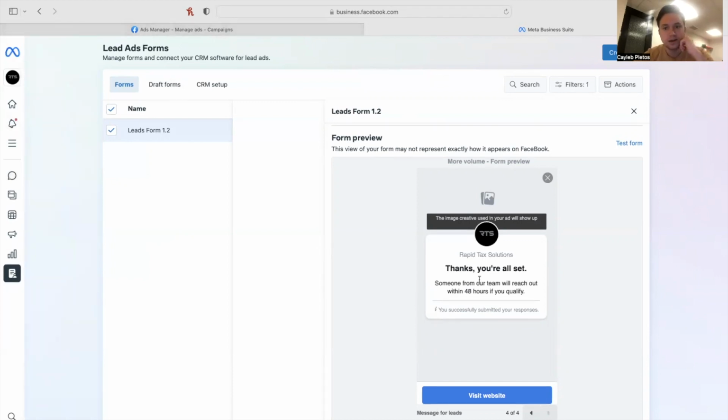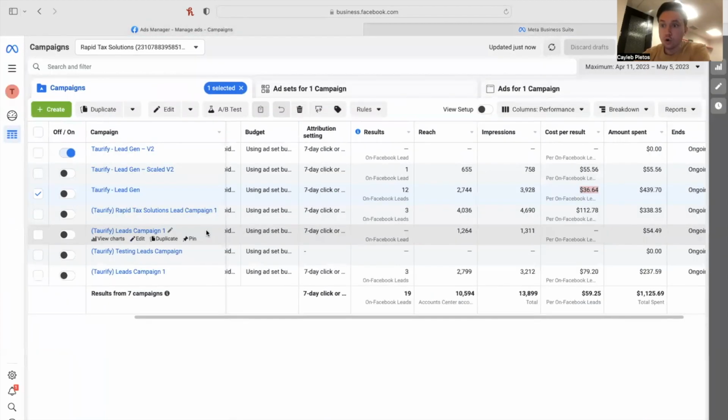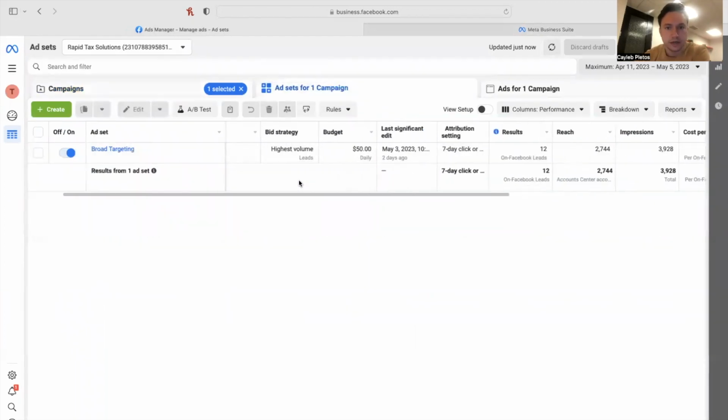But anyways, a simple form like this, it's nice because it's native to Facebook. So people are comfortable with Facebook, and you're not bringing them to some random website that they've never seen before. So that is nice. The whole goal of this campaign is to get people to fill out that form. Let's jump into the ad set.